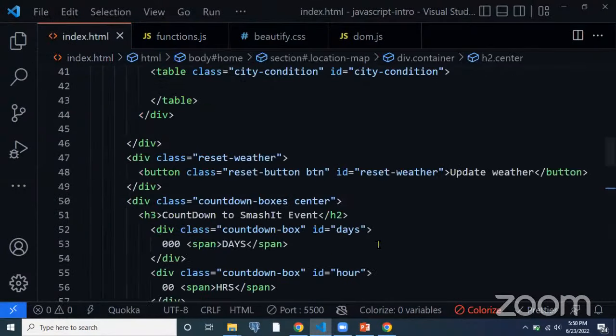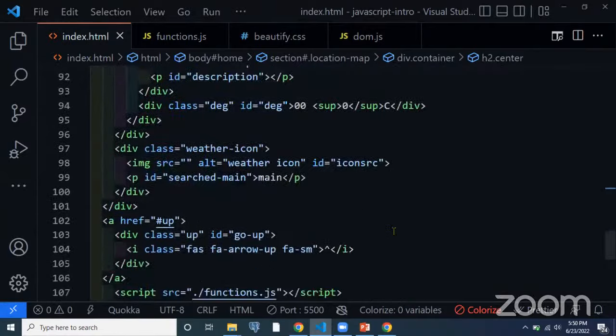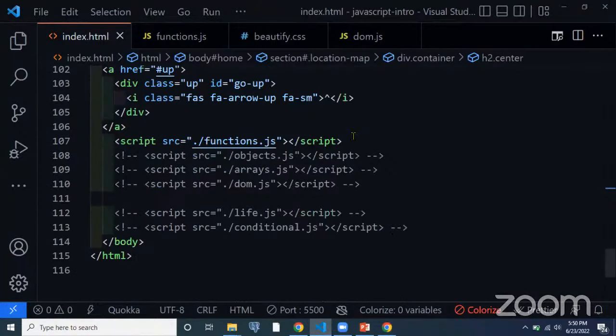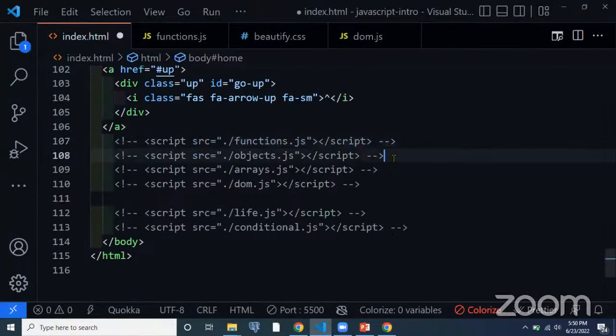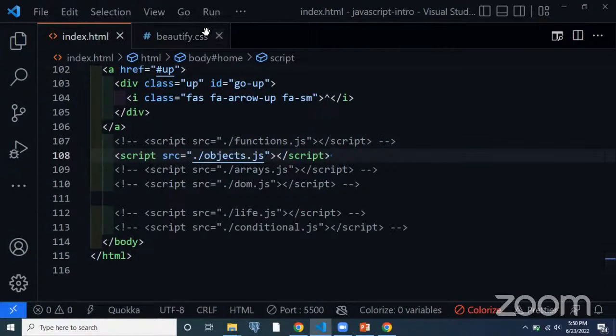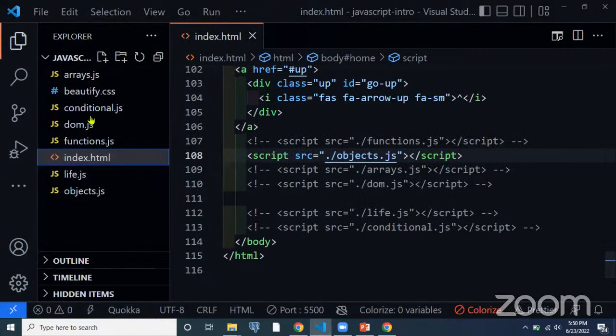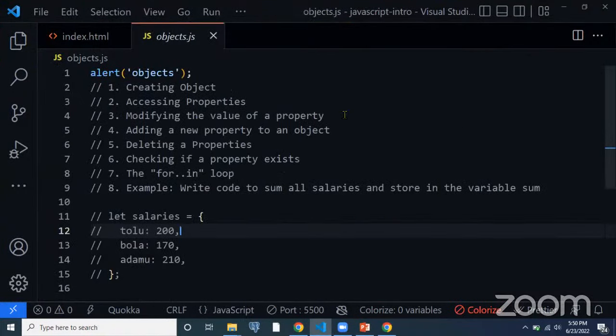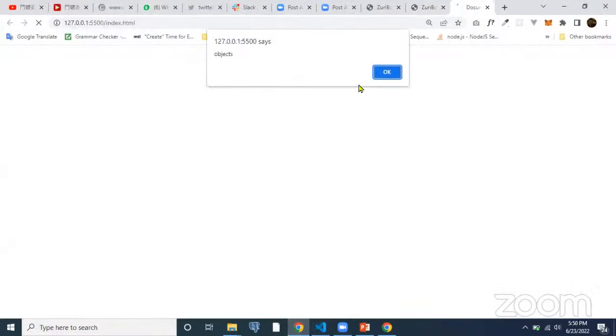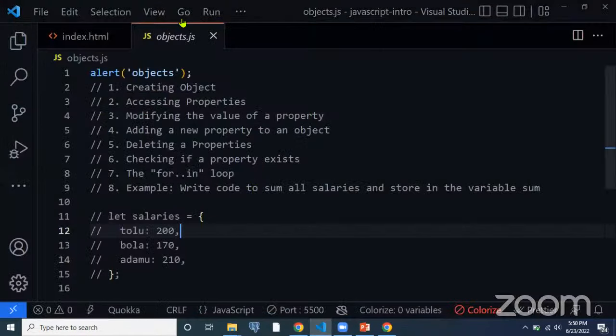Okay, I will go back to my HTML. I will remove the function. So we are on JavaScript objects now. Okay, it's working now. So let me remove this.